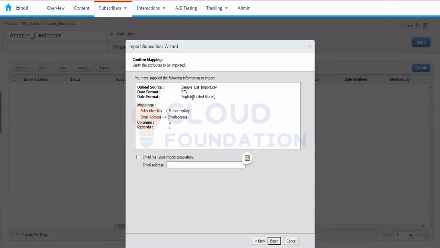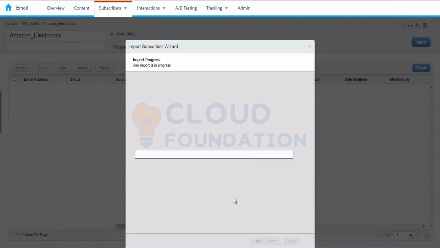It is saying that you are importing the data from a CSV file. This is the name of the file. This is the mapping. These are the number of records. You have the number of columns. We don't want the email notification. After the import completion, we'll click on the begin button. Now the import process will begin, and in a few seconds we will be able to see that the records have been added or imported successfully.